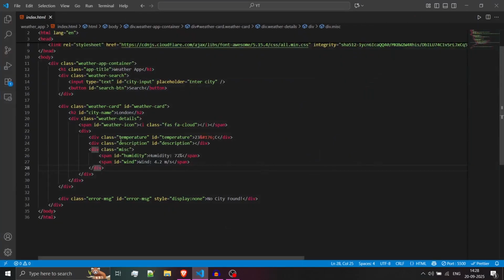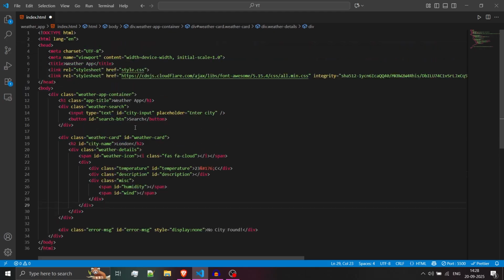So this was our code. For this, I'll remove this humidity and save. All of these are static data as of now. So we need to integrate an API, and for that, we need certain things.